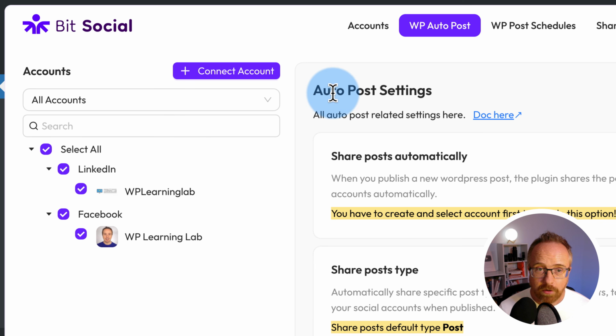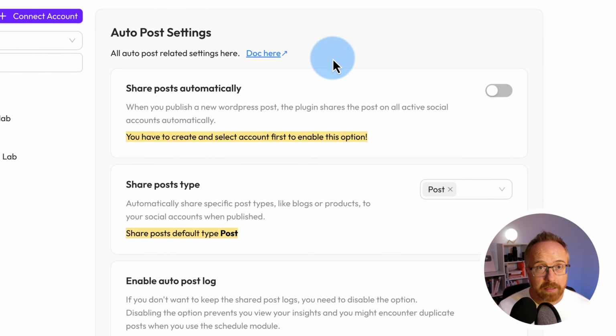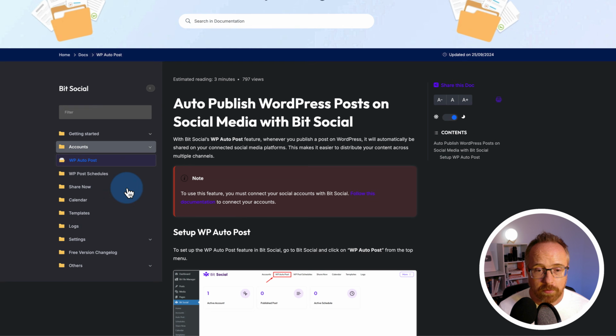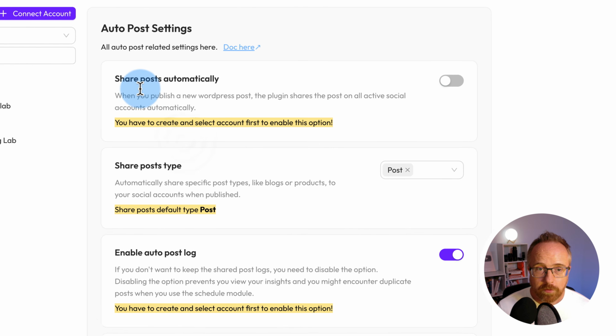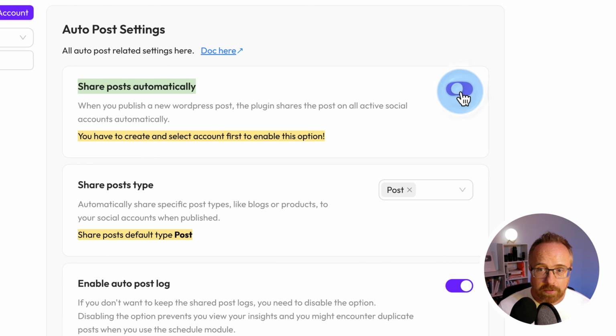And on the right-hand side are Autopost settings. There aren't very many and they're pretty straightforward, but there is a help document you can click to and check out right here that walks you through any questions you may have. So the first one, share posts automatically. Turn this on if you want posts to be shared as soon as you publish them.